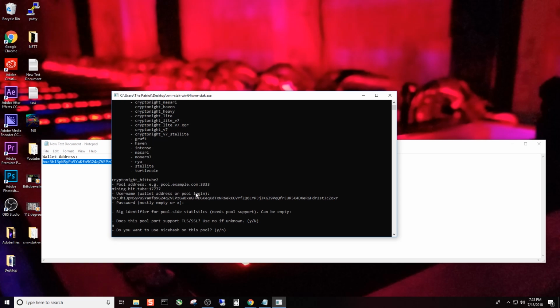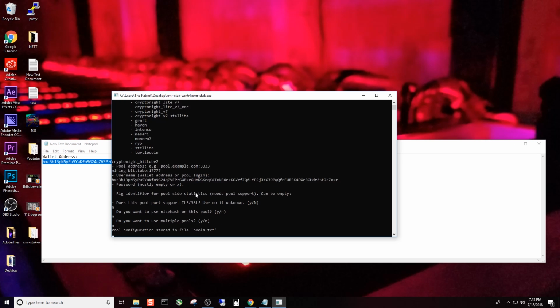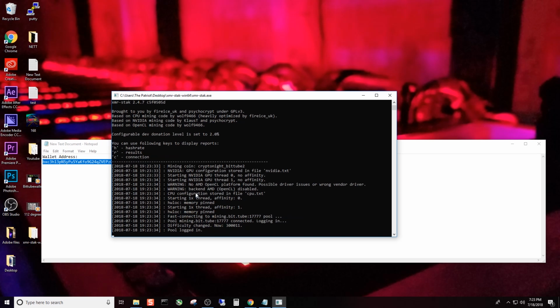Do I want to use NiceHash on this pool? No, I do not. Do you want to use multiple pools? This is an option. If you have one pool that fails, you can actually switch pools. I don't want to do that for this example, so no. Enter. And as you can see, it just took off. I'm going to go ahead and stop it.